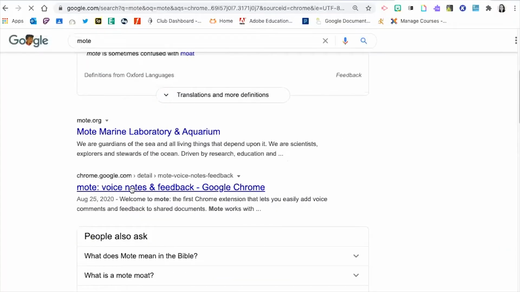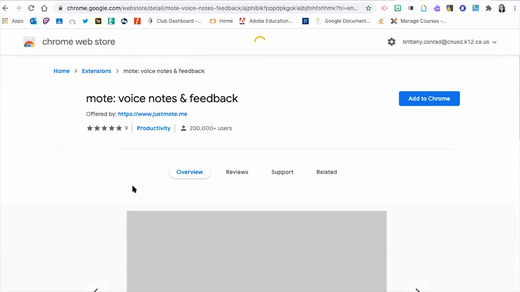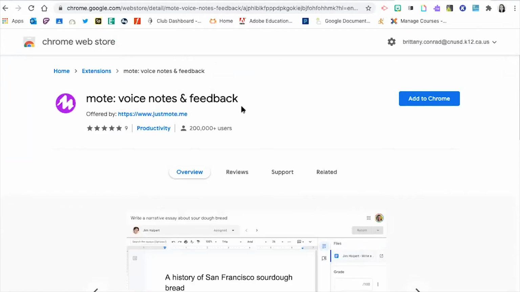M-O-T-E. Oh, I'm running this on my CNUSD account. That's funny. So Moat is the extension that allowed me to leave that little voice comment for you. Here it is, voice notes and feedback. And the cool thing about Moat is that Moat can go across Google Docs, Google Forms, Google Slides, as well as in Google Classroom. And that is a big deal for our teachers who are trying to leave feedback on things in Google Classroom. Moat can be used in Google Classroom as well to add those voiceover comments.